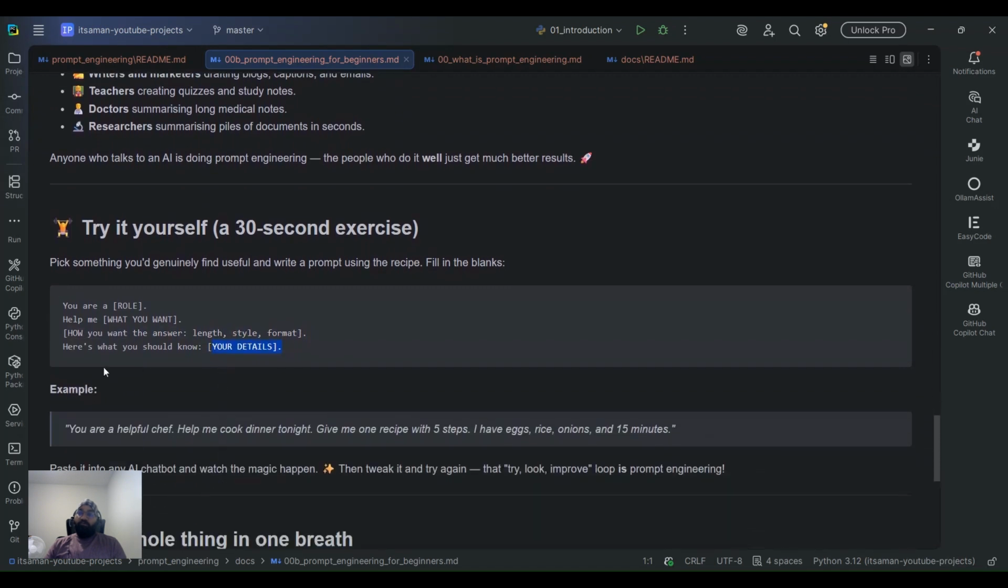So an example of the above would be: You are a helpful chef. Help me cook dinner tonight. Give me one recipe with 5 steps. I have eggs, rice, onions, and 15 minutes.